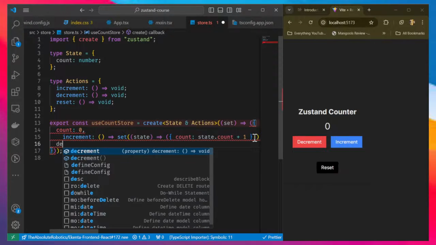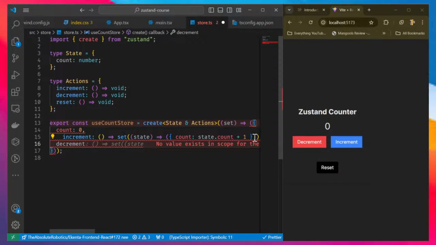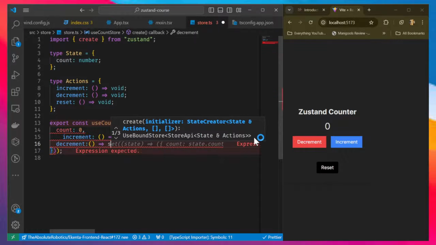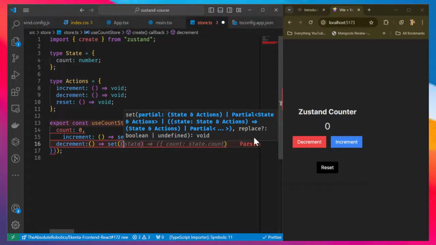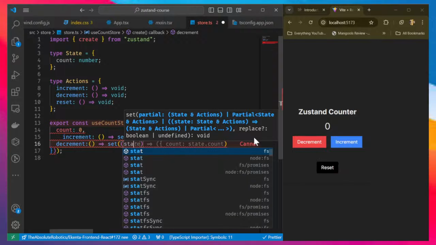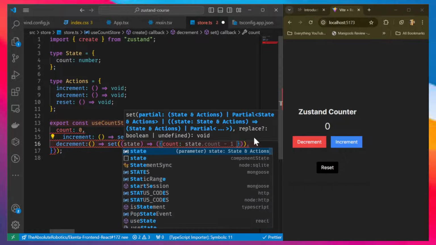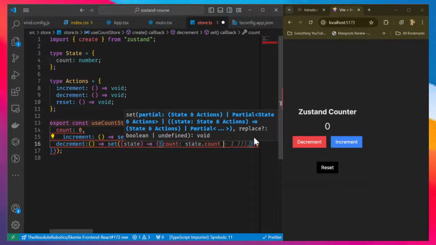So I'm going to set the decrement, the same thing. Set state. I'm going to put in state here, and inside it, I'm going to put this here. I'm going to put a parenthesis, and I'm going to say count is state dot count minus 1.